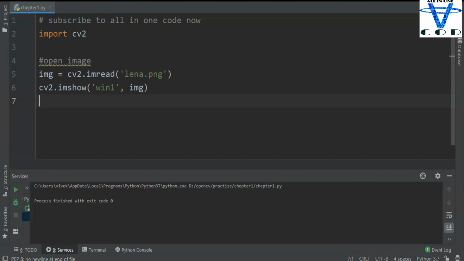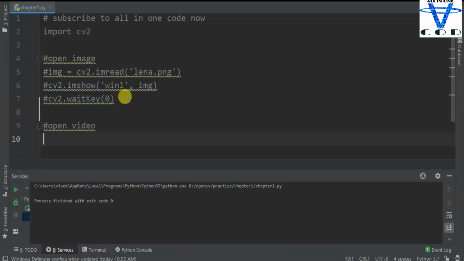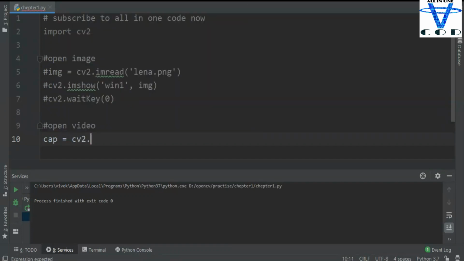Now let's see how to display the video. So same technique, I'm gonna use cap equal, but in here I'm gonna use cv2.VideoCapture. In here V is capital. Now if you wanna open the webcam, just pass 0. 0 is the default camera for a laptop.